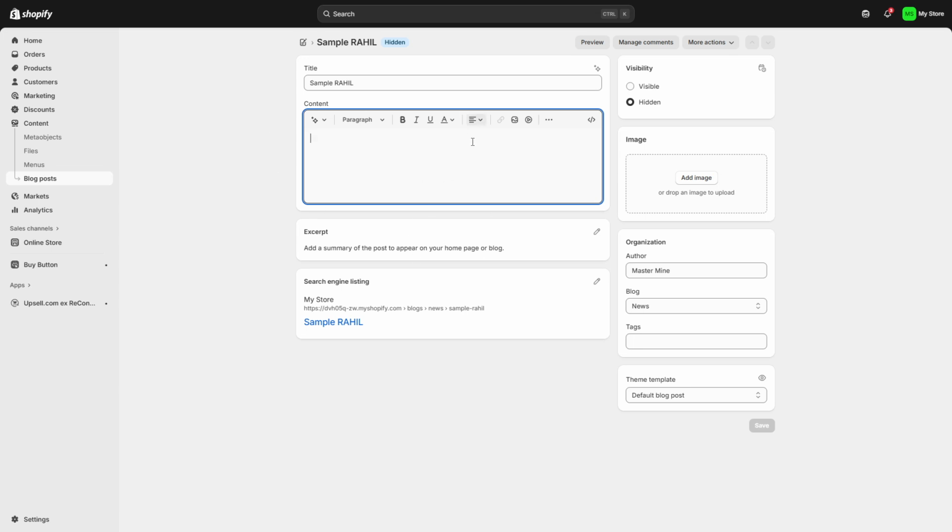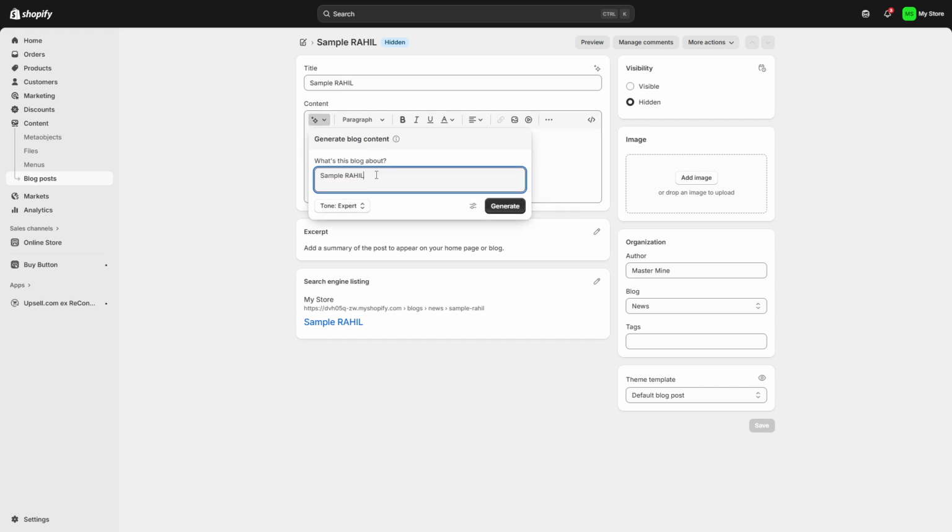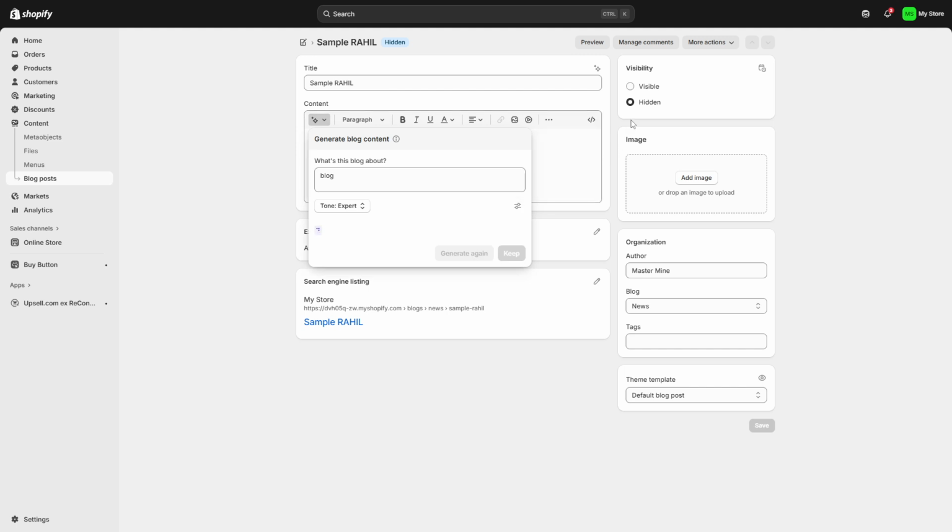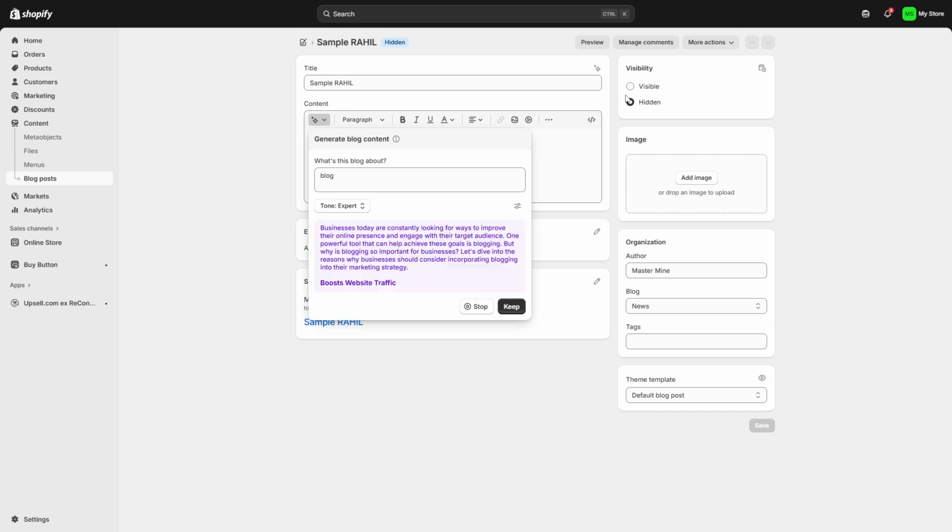Write a short excerpt to summarize the post. This is what readers might see on listing pages, so keep it concise and enticing. Add tags to help organize your topics and support SEO. Think of tags as labels that help readers and search engines understand your themes. When you're ready for the post to go live, set the visibility to visible. If you're still drafting, keep it hidden until you're ready.